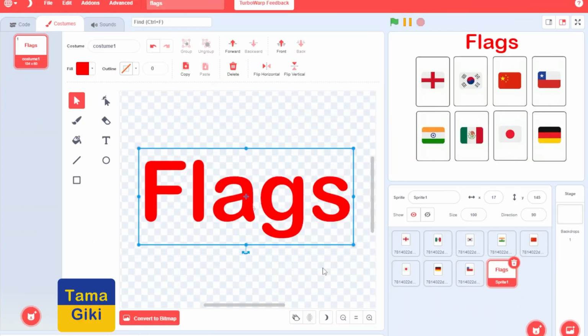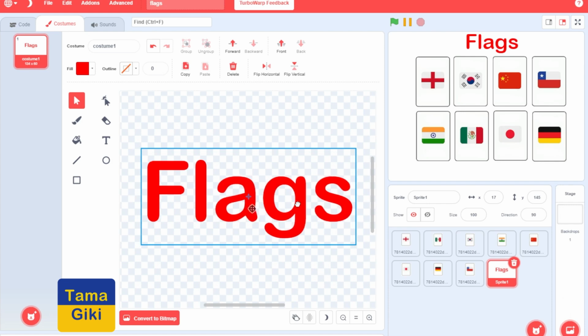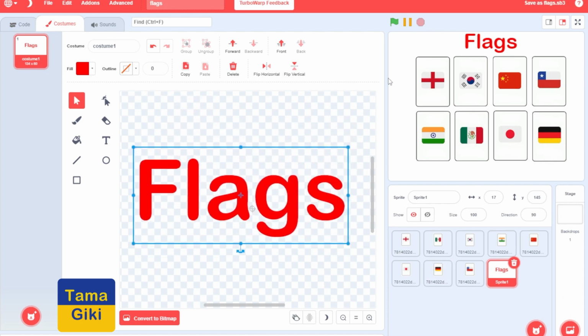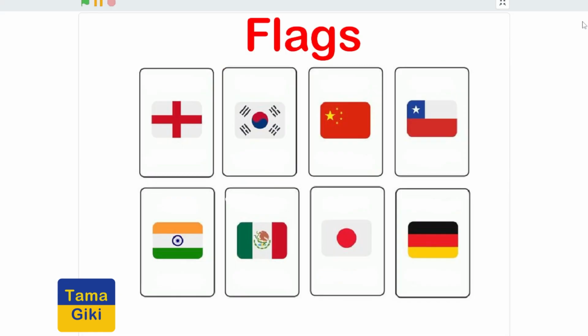Guys, I'm back again and today I'm gonna show you how to make this super cool and very easy to make game. It's called Flags. So here we have the name and let me expand. I'm gonna show you how it works. Here we have flags of different countries. It can be as many as you want and we click once and we can see what the country is.